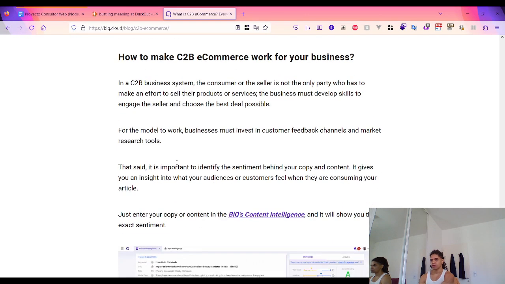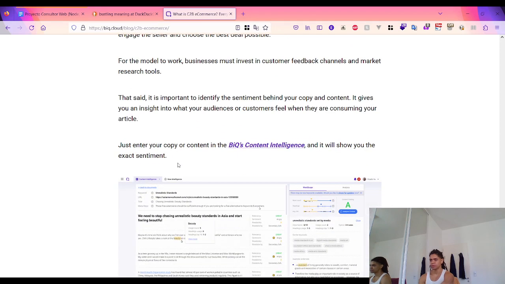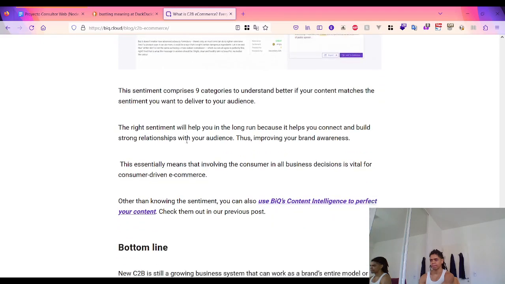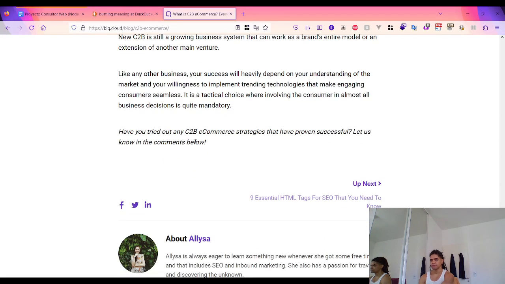Okay. How to make C2B e-commerce work for your business. Big content intelligence. Bottom line.